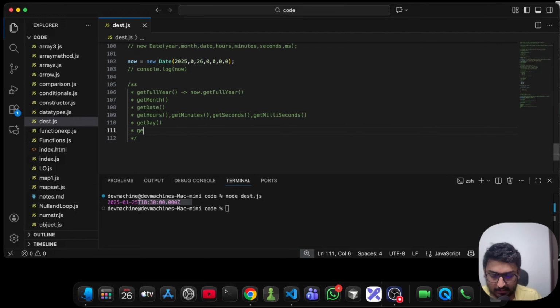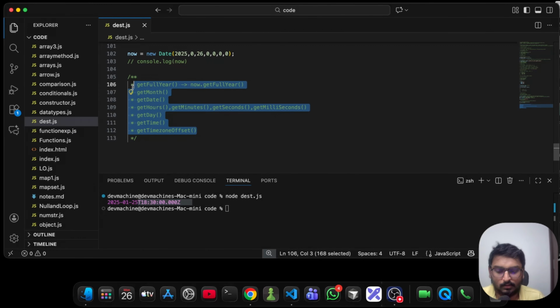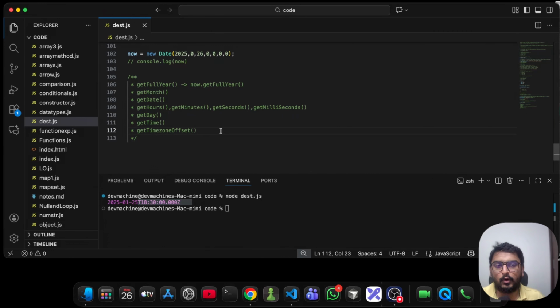You can also have getTime. Whenever you want time, you can get this. You can also get the time zone. We have such different kinds of things. Instead of get, we can also have all of these as set. Get always gives us the information. If you want to set the date, we have setFullYear, setMonth, setDate, setHours, setMinutes, setSeconds, setMilliseconds, setDay, and time zone. All of these things.